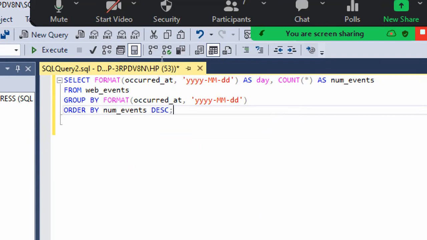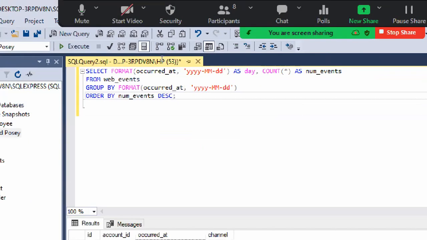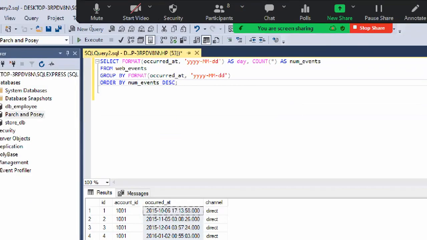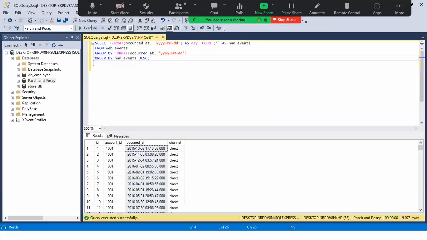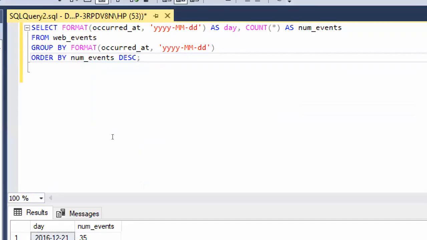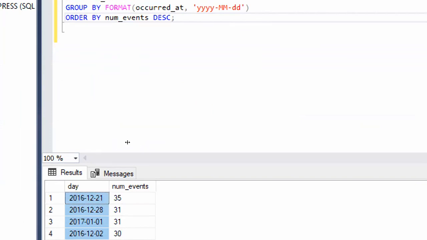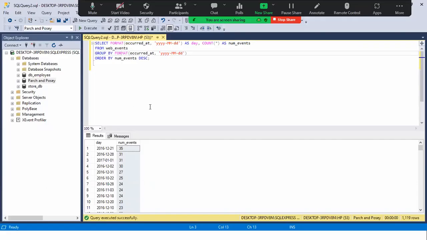So let's see what this gives me. So this is now our final result, right? But this will help us to get what we're looking for. So this is showing us the days. So for every day, showing us the count of number of events for each day. So now what I want is to get the average across every channel for each day.